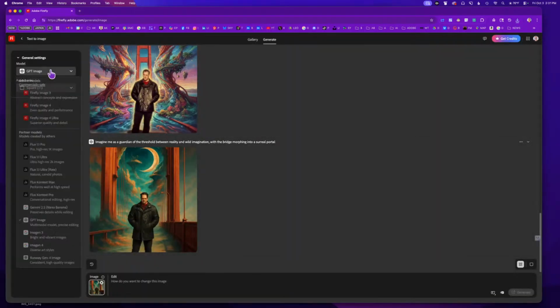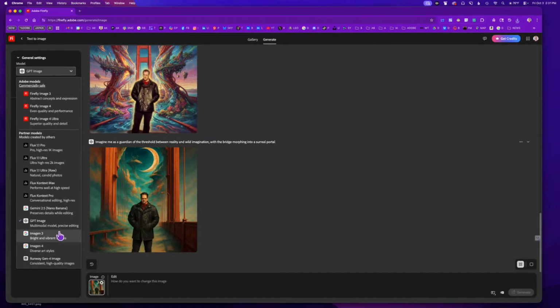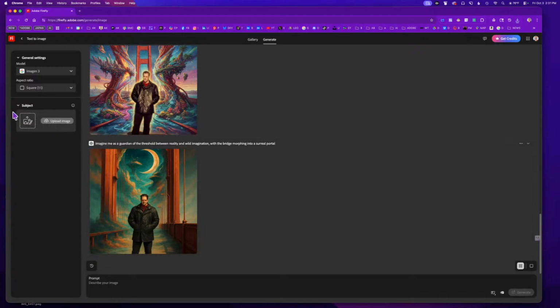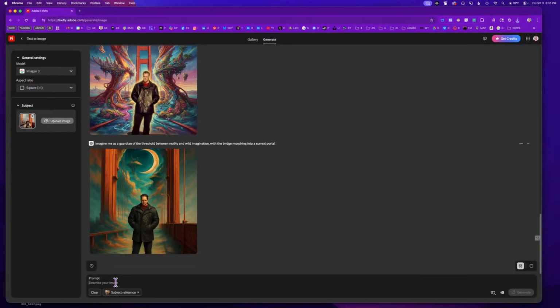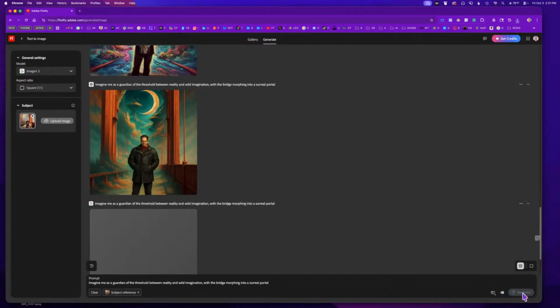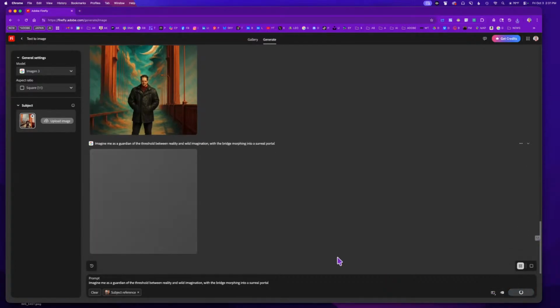And then from there, there's Imagen 3. Over here is where you put the subject reference. Same idea. Go to that image of me on the bridge, make sure you repost the prompt, hit generate. And so with Google Imagen 3, we'll see how it does transforming my image on the bridge.